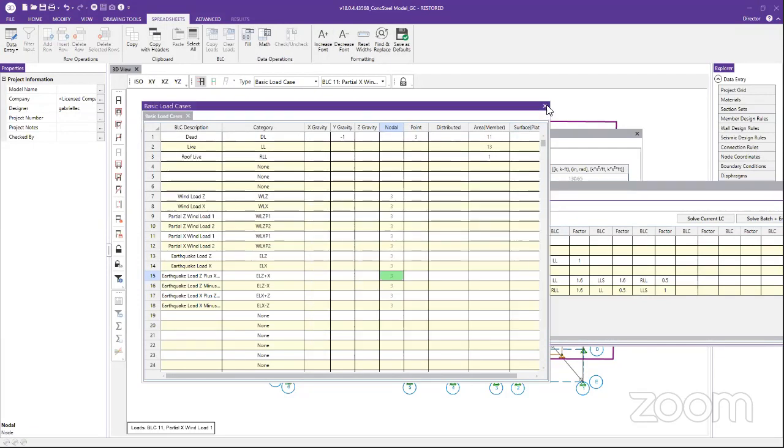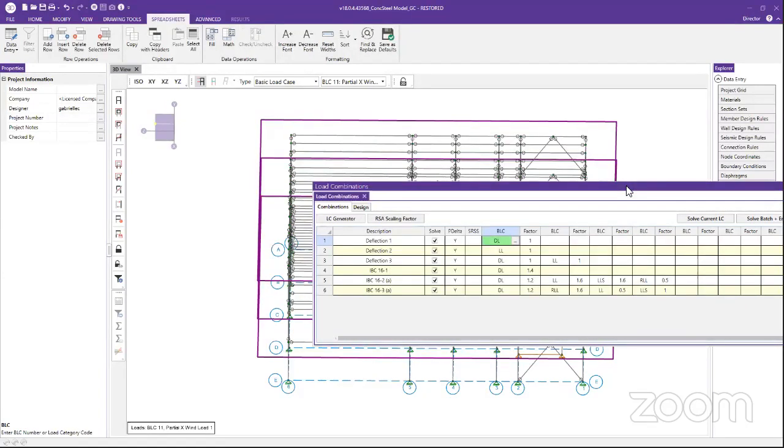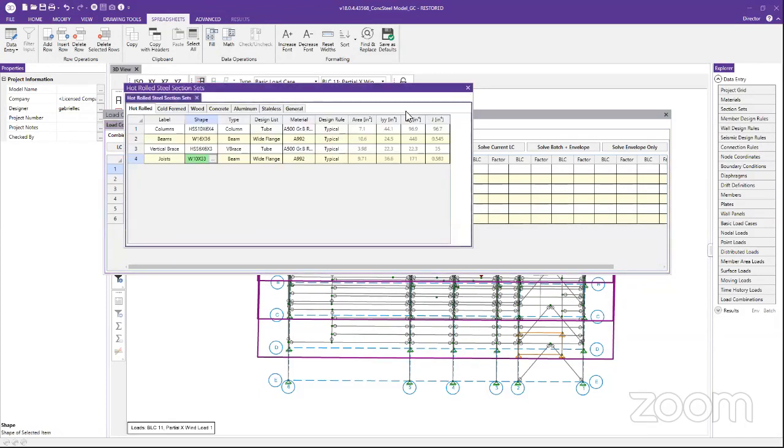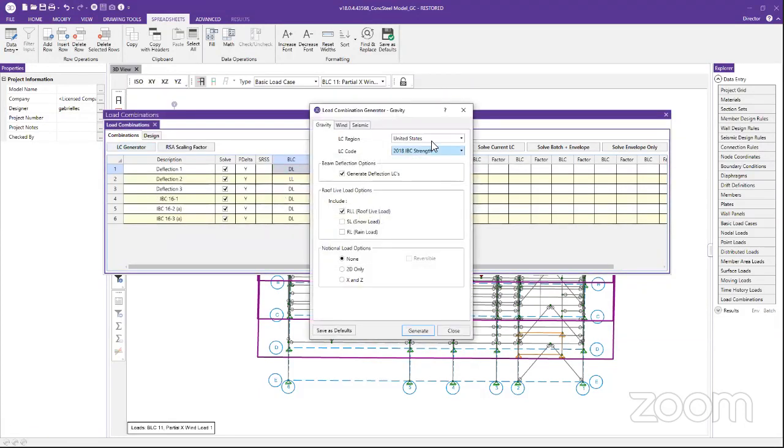But I'm going to close this down here in the background so we can jump into the next piece, which is our load combinations. So let's go ahead and get those all set. I'm going to close that right there. And I'm going to go ahead into the load combination generator. So in here, I had already done this for our gravity. So that's already been done.